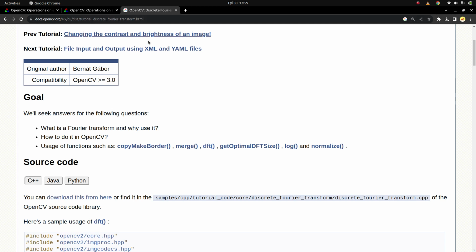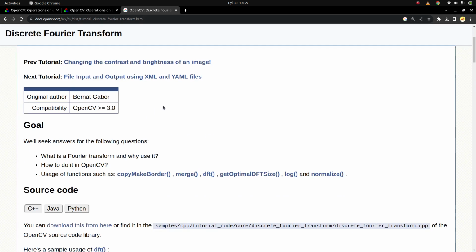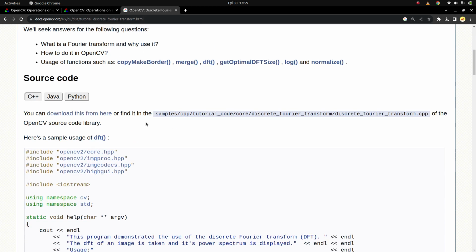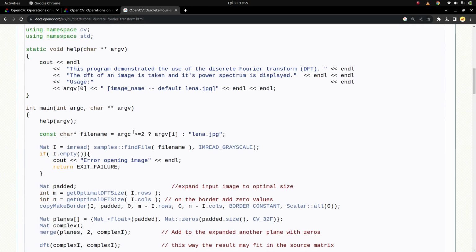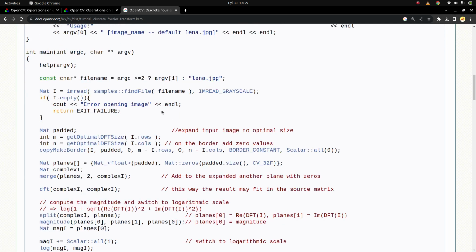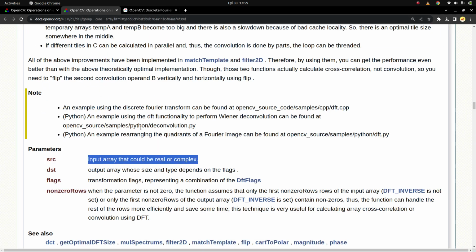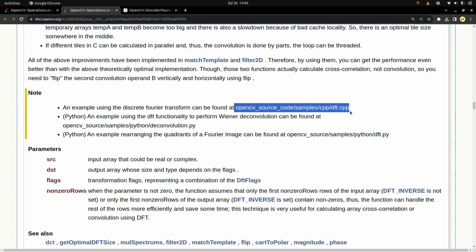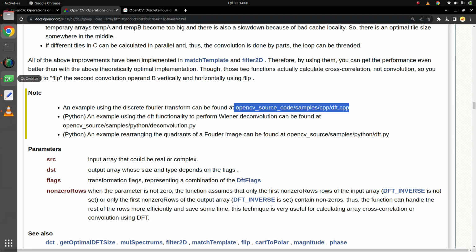And there is an example in the OpenCV documentation. I'm also going to show you this example because it is very useful to understand the logic and the purpose of the DFT function. I'll show you this example after showing how this function works. They also suggest checking that example here. Yeah, let's switch to the code part.